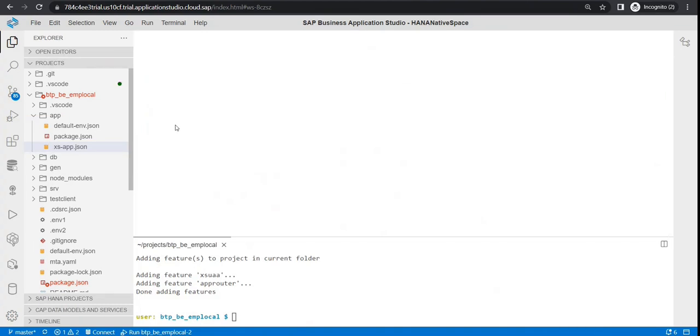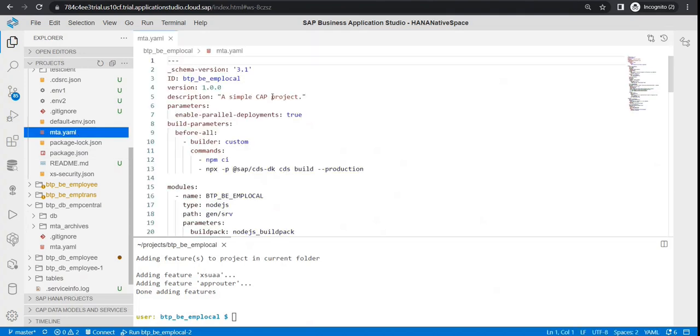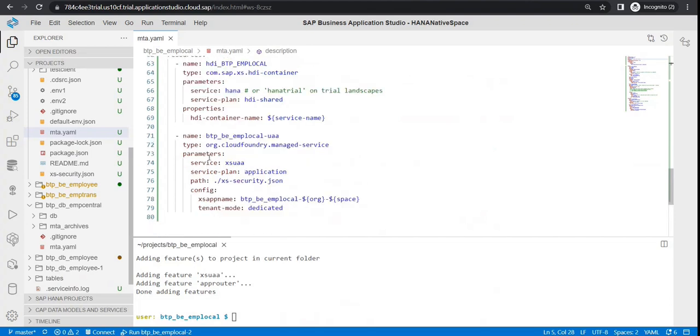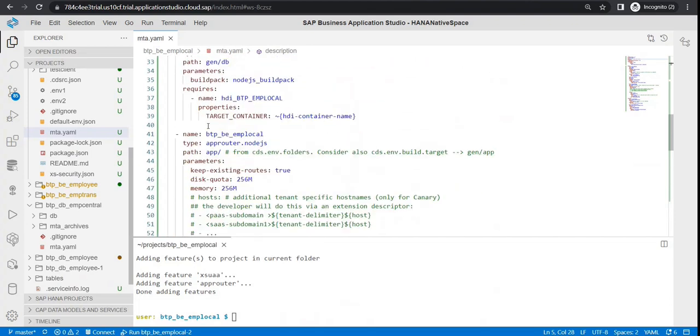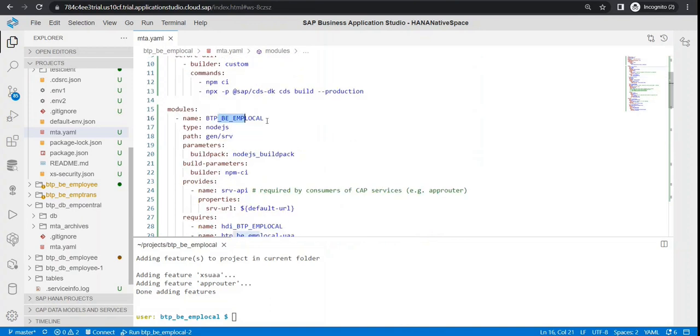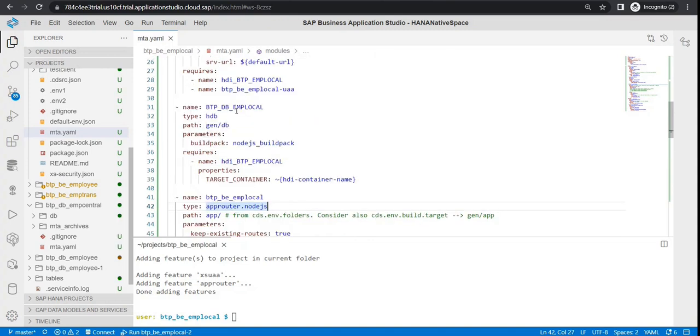Now, if I just say what it is doing, if I just go in my MTA YML, it just added one more module, in addition to the resources that were there. If you see, I renamed this to DB, I renamed this to BE, and now I do have one more module. This is of type app router Node.js. So for my naming convention, I'll always prefer AR, just to signify that this is an app router.